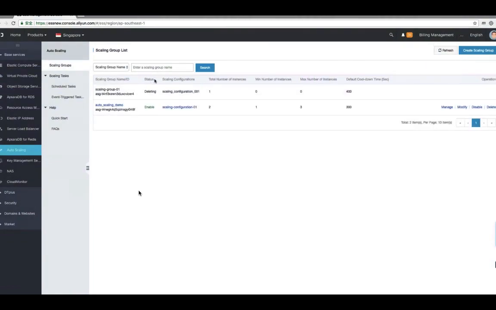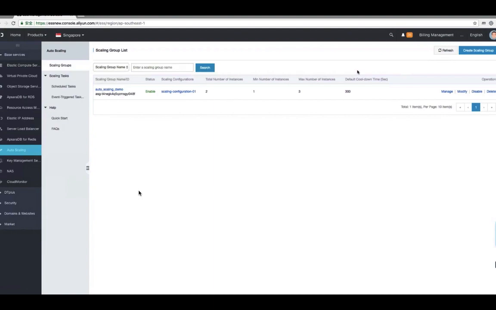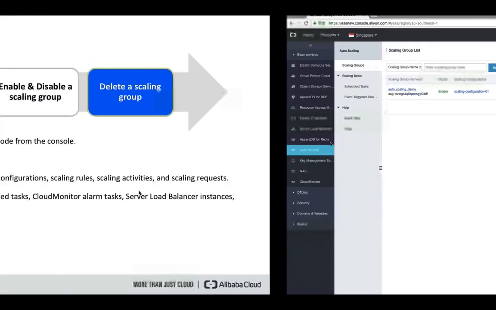Now the scaling group is in deleting status. After some time, the scaling group should be deleted. Let's wait for a while. You can see that it first releases the instances created in the scaling group, and then it deletes the scaling group. That's the demo about deleting a scaling group.